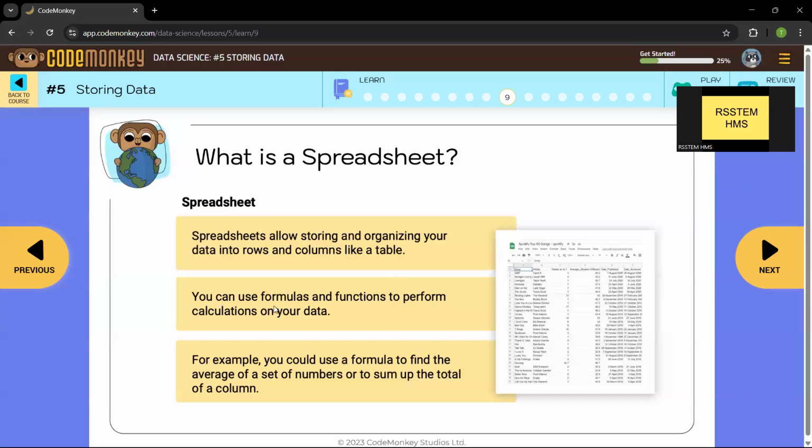You can also use formulas and functions to perform calculations on your data. One of the advantages of using spreadsheets is that results can be generated, such as the mean scores, to evaluate. That is one of the advantages.